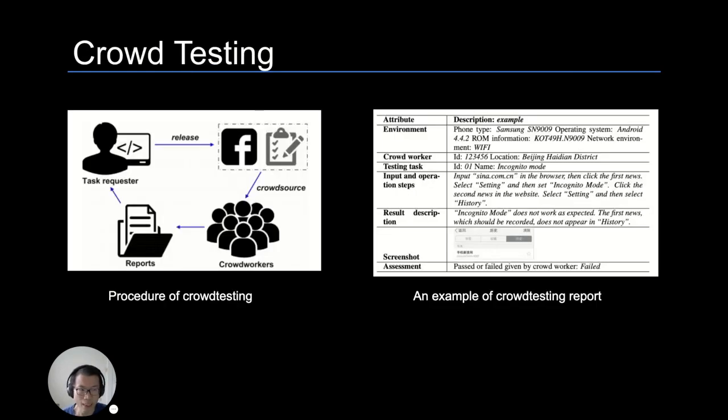With the success of paid online crowdsourcing markets, crowd testing has become an emerging practice. These two screenshots demonstrate the procedure of crowd testing. On the left, it shows a task requester releasing a task to the crowdsourcing platform, where workers pick up the task, operate on the given GUIs, and send their testing reports back to the requesters. On the right-hand side, it shows an example of the report, which includes information such as configuration information, navigation steps, error messages, and screenshots.